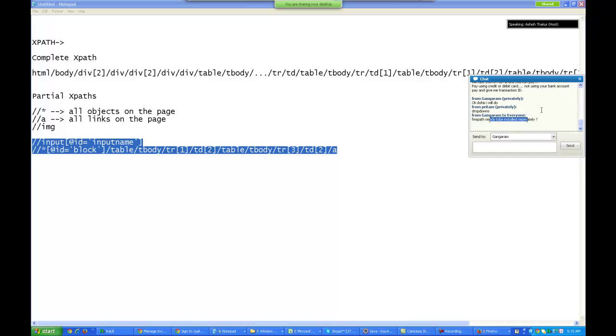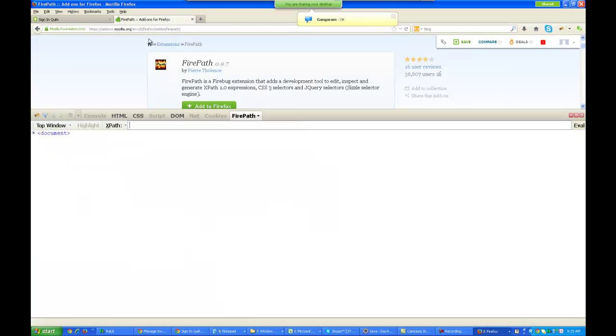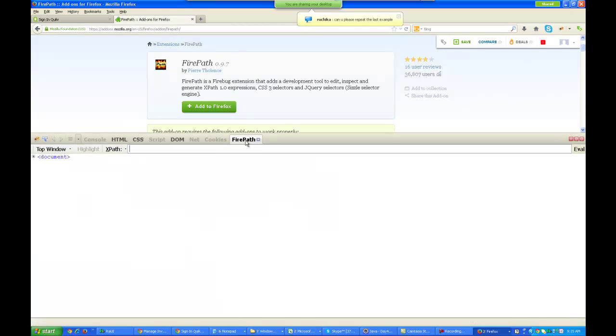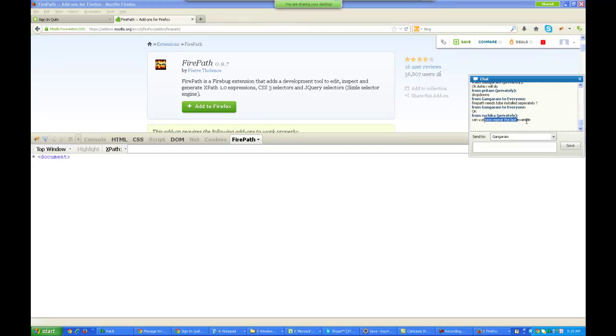Firepath needs to be installed separately. Yes, Gangaram, Firepath has to be installed separately. You have to install Firepath as an add-on. It never comes up with Firebug. You have to install it on top of Firefox. Right. Another thing is, can you please repeat the last example?